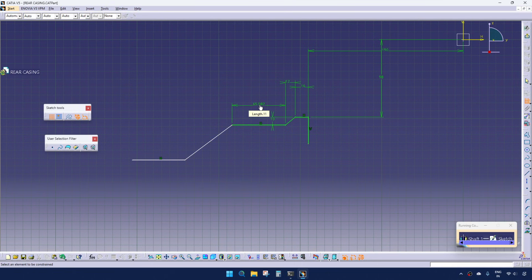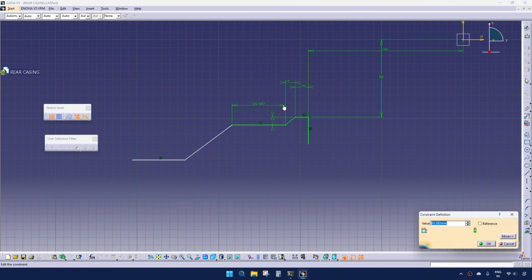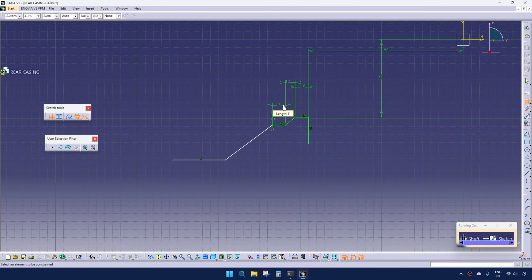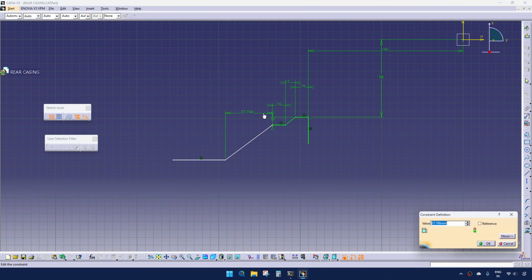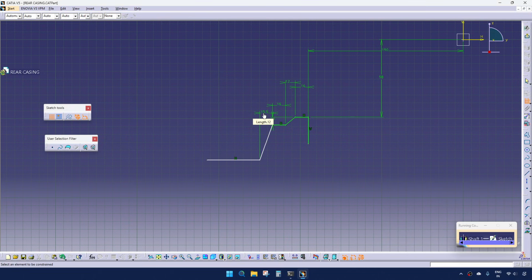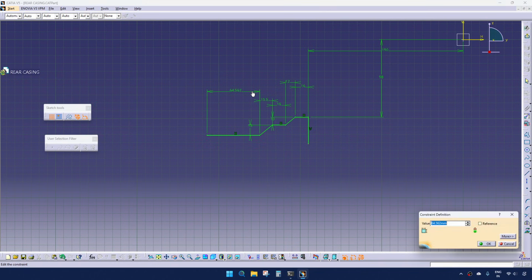and the horizontal dimension of the next line is 16, and the horizontal dimension of this inclined line is 15.5, and vertical dimension 13. The horizontal dimension of this one is 16.